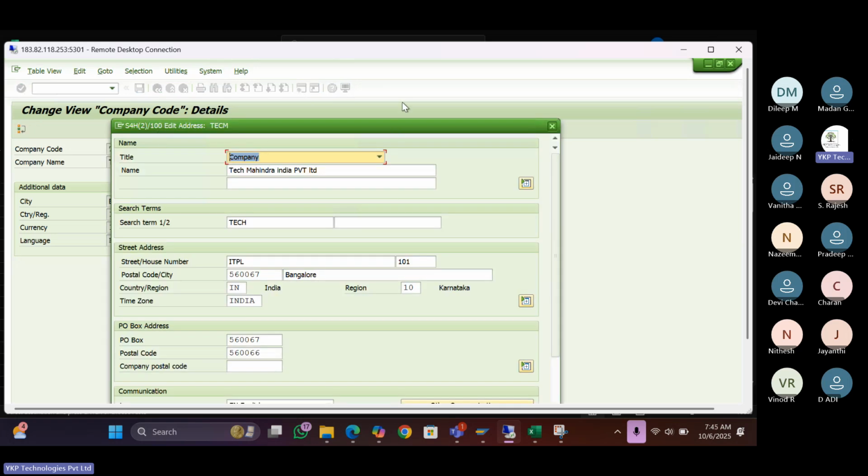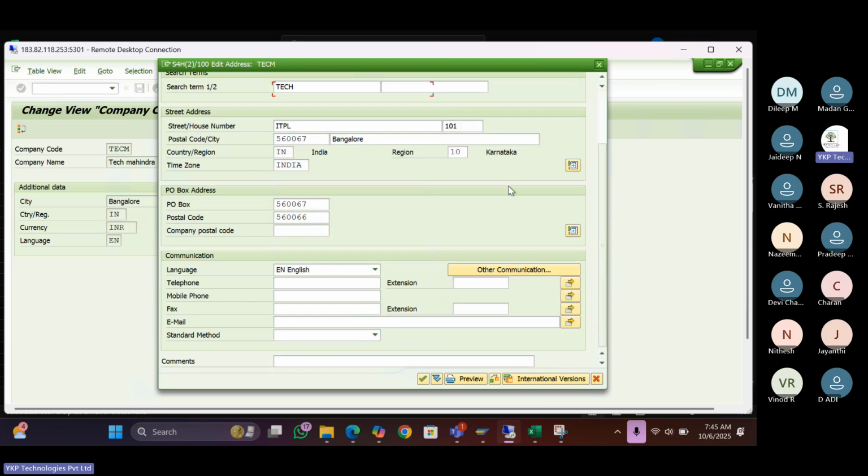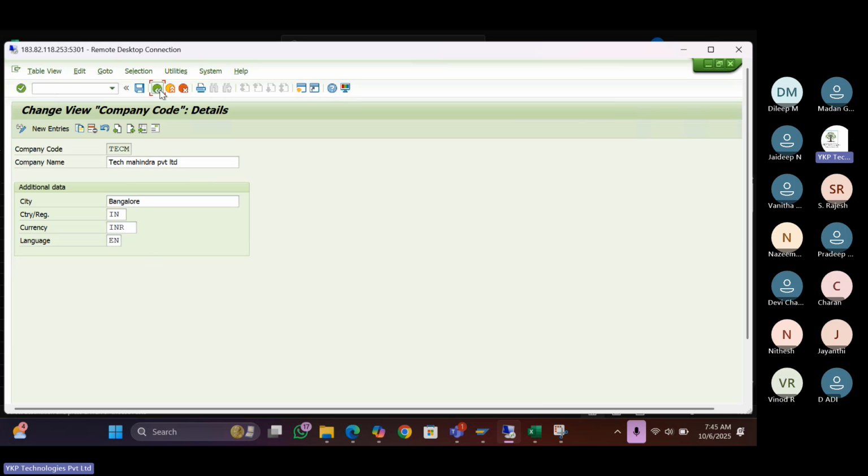Then we maintained all the required things. We maintained them and we completed it. And we click on save, and we have completed the company code.